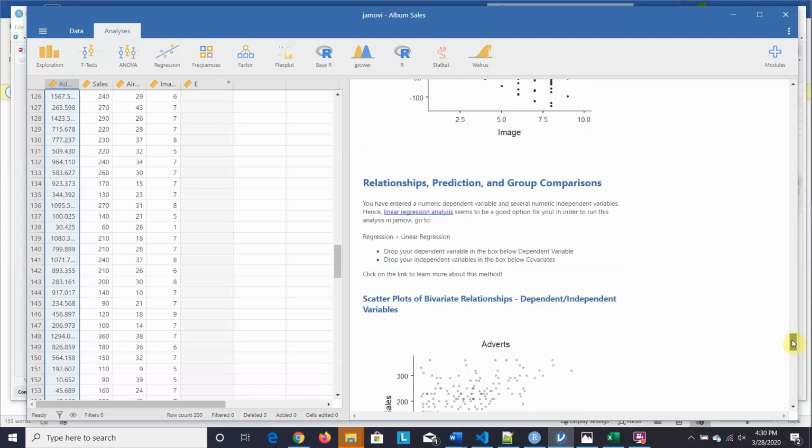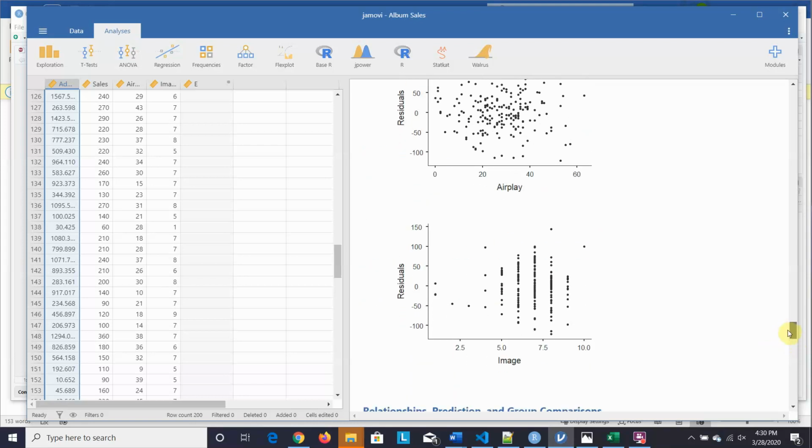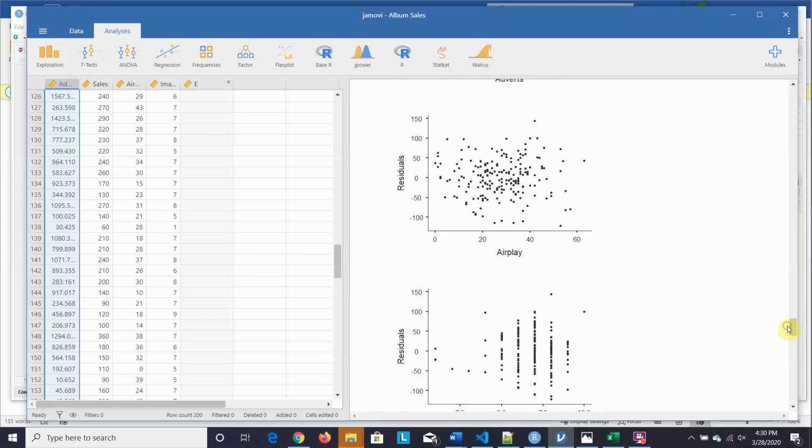Probably the place where Jamovi and our text on Jamovi was a little light was looking at some more individual diagnostics, and that's where Jamovi does not let us save anything to the data set. I did actually read, though, that that's on their list of things they're working on. So probably in a future release, we may see some more regression diagnostics.